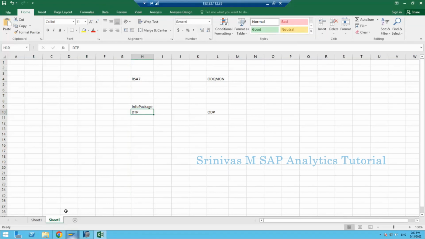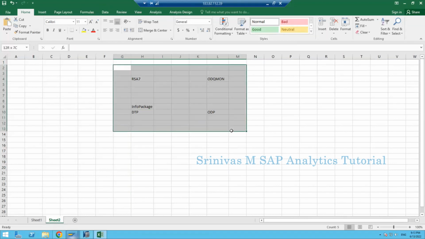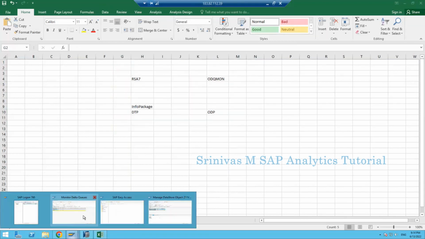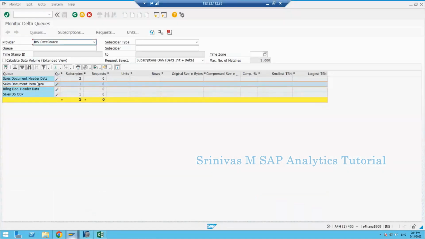Before we go into this, we need one example, because we are talking about the delta mechanism and extraction to BW, so we need one data source to learn this entire concept. Which data source am I going to use? Let's take the sales document item data. So what is sales document item data?